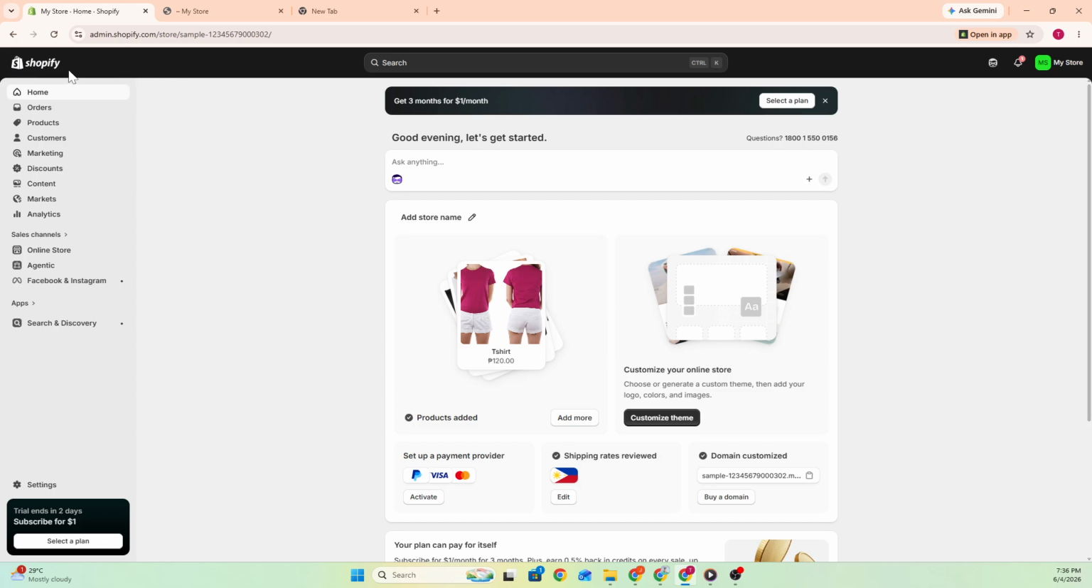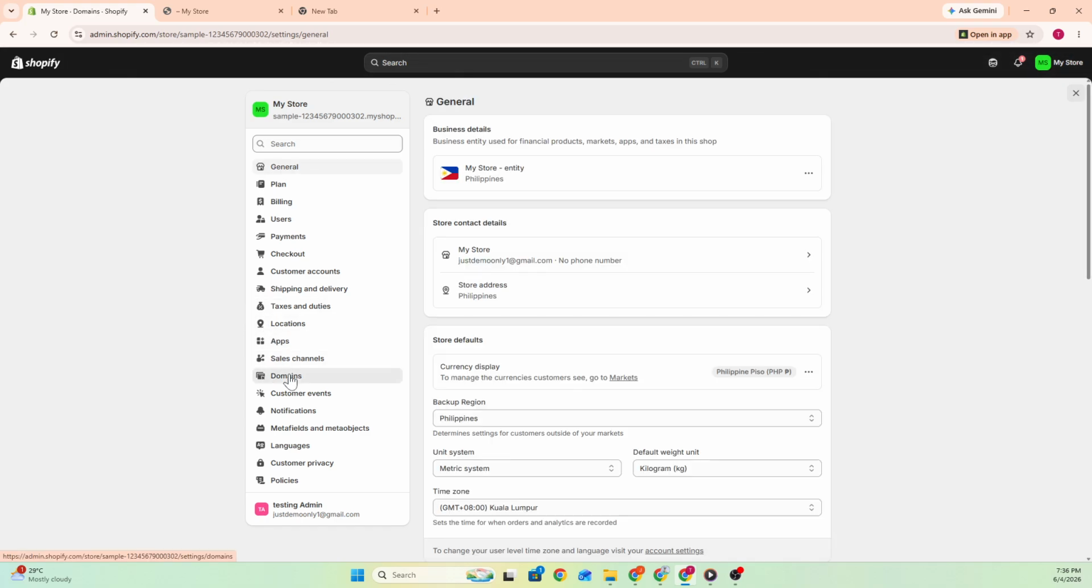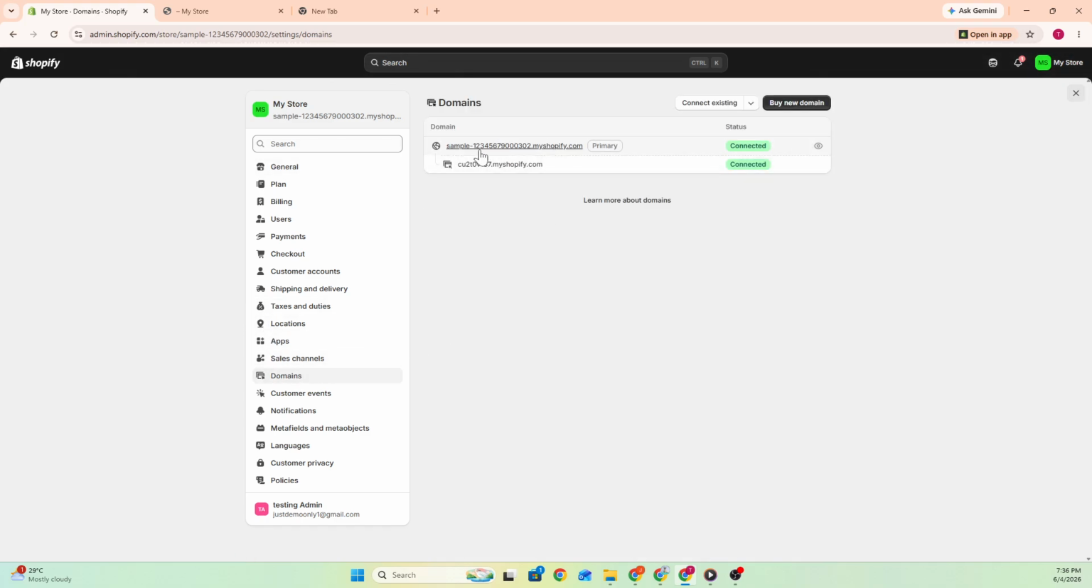And that's all there is to it. By going to Settings, opening Domains, locating the domain you want to use, and copying it, you can quickly find and share your Shopify store link whenever necessary.